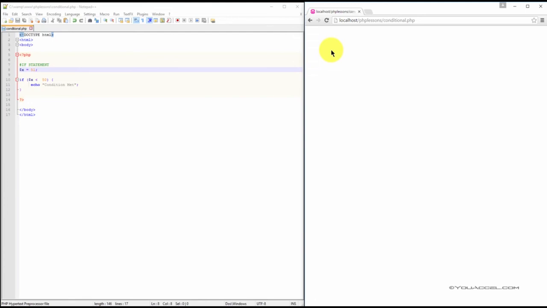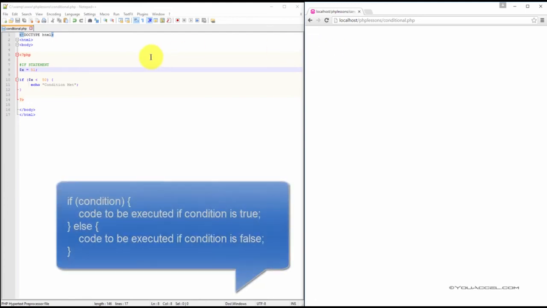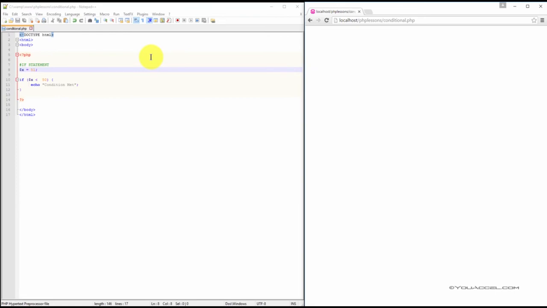To do so, we can add an else statement. Let's create an else statement that outputs the words "condition not met" if x is not less than 50.